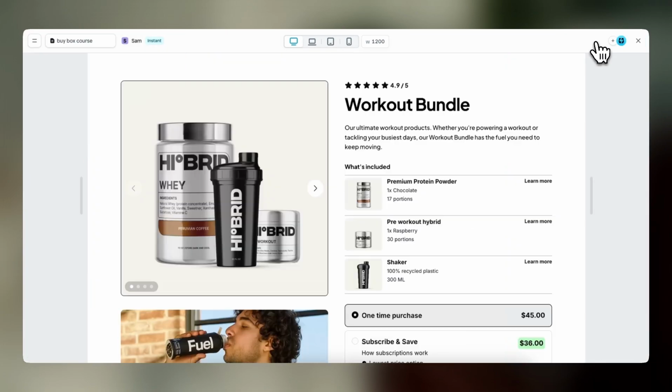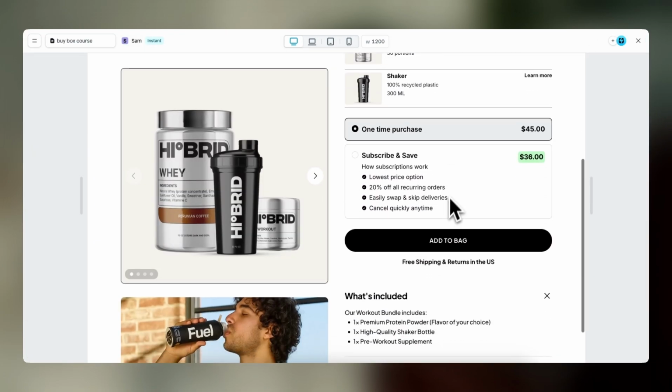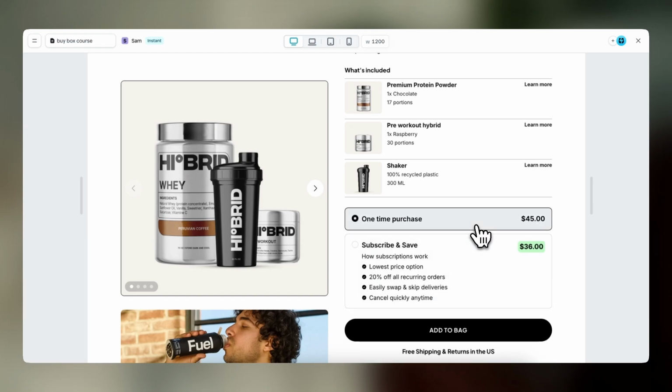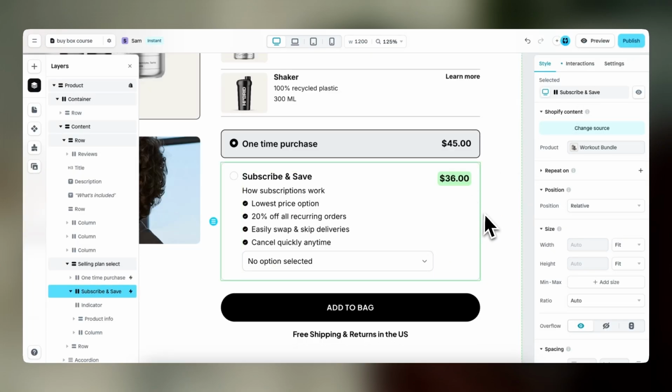Now let's quickly preview to see what this looks like. We select the subscribe and save option. The same colors show and the conditional logic also works. Now let's continue with customizing.